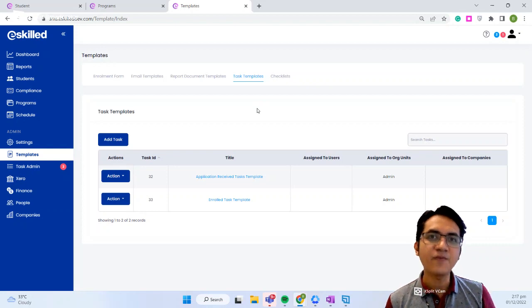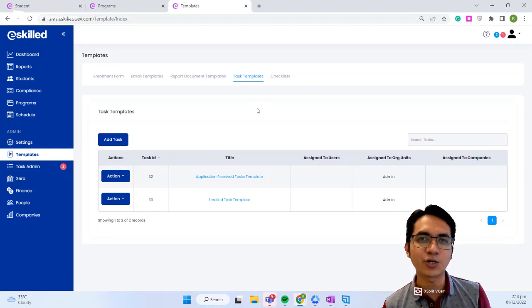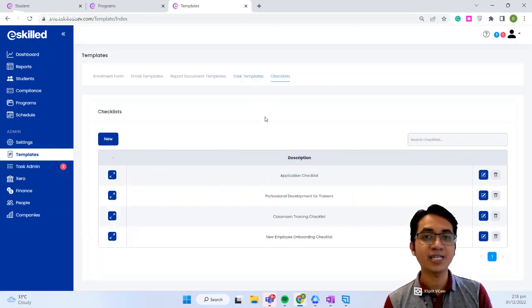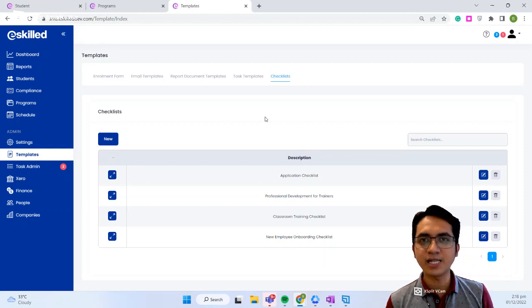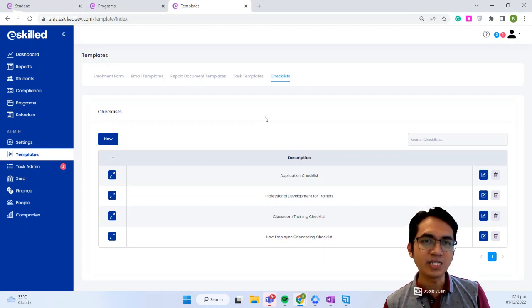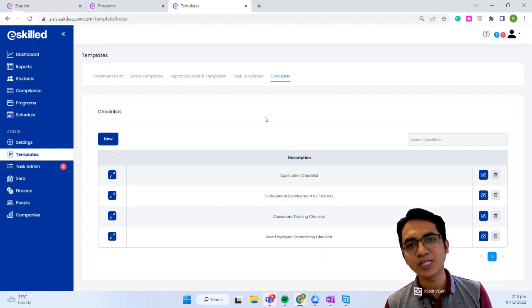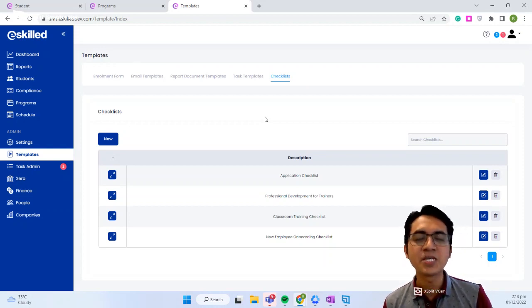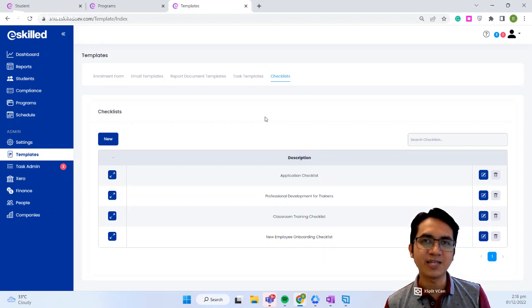If you have a lot of routine tasks in your organization and you want to incorporate these tasks in your organizational workflows, we advise that you create them in the task template section. The next tab is what we call checklist. We are aware that there are a lot of tasks in an RTO or in your organization that may require the use of checklists. You can create this checklist template, especially for routine or repetitive tasks. You can incorporate that checklist into the specific task so that when you open the task, the checklist is already there.